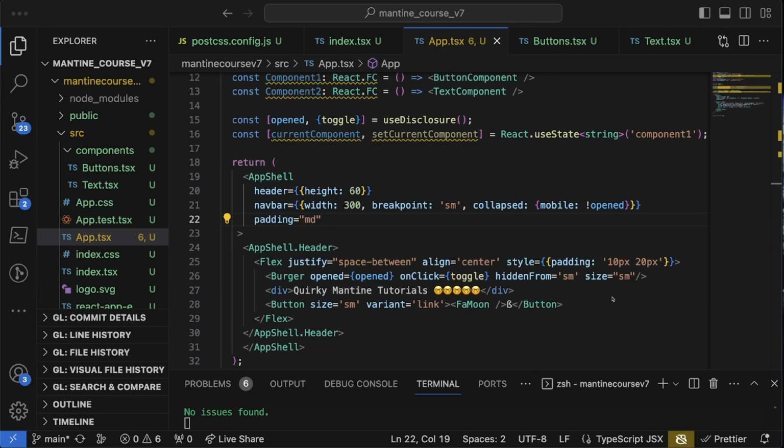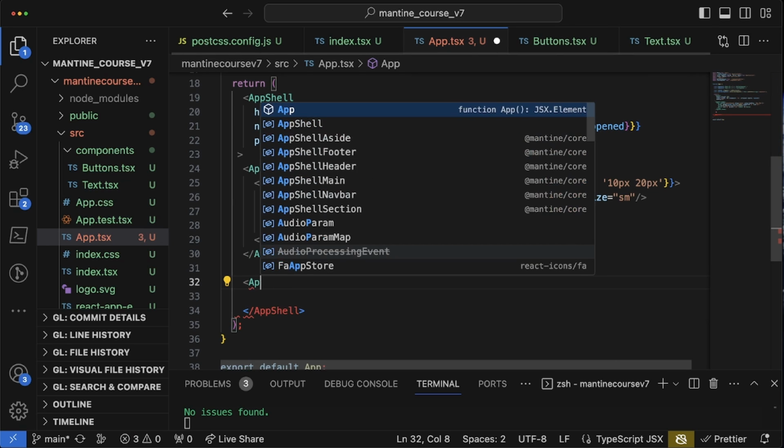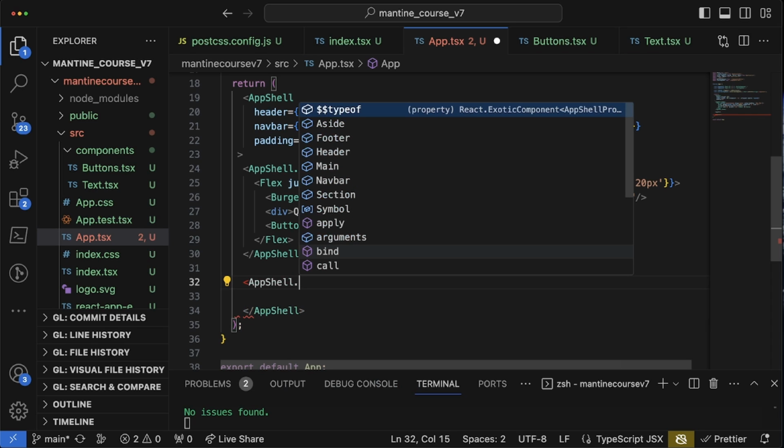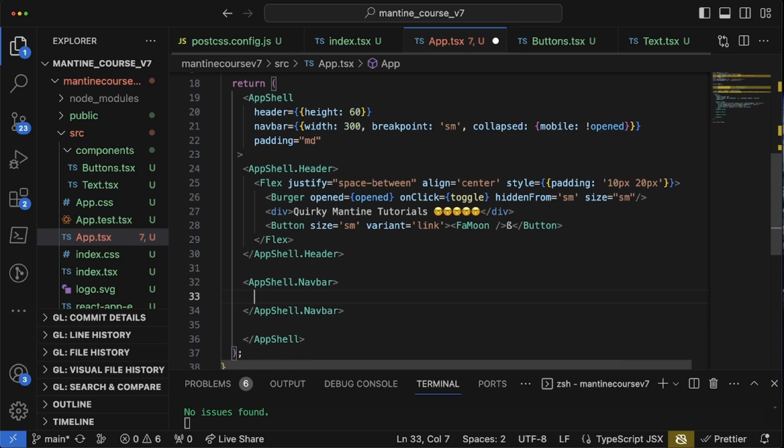Cool. All right, so the next thing we're going to do is add the main content. So right underneath, I'm going to add AppShell.Navbar. I keep calling it appbar for some reason. And this is going to take a couple of props. I'm going to give it p, which is equal to md, and then style. Give it a gap of 10 pixels. By the way, this is the navbar on the side of the screen.